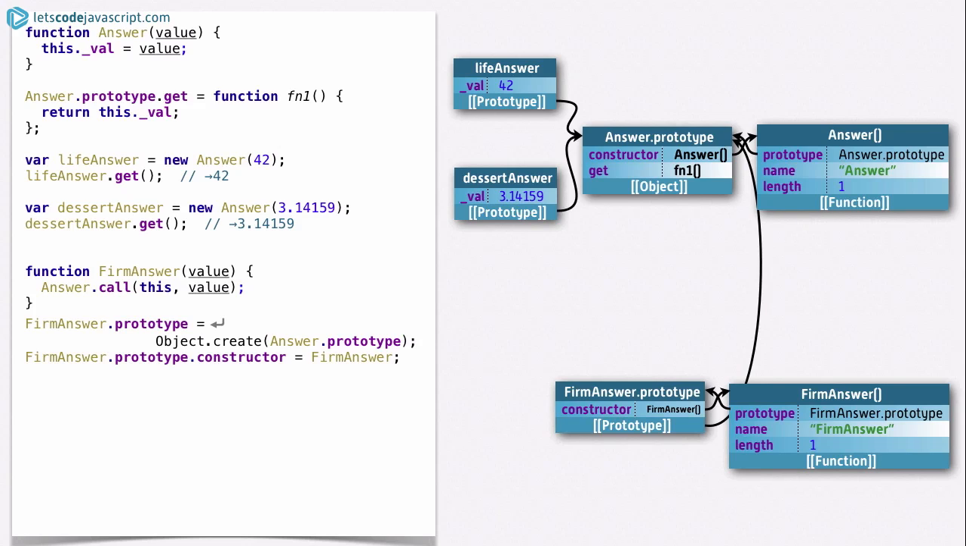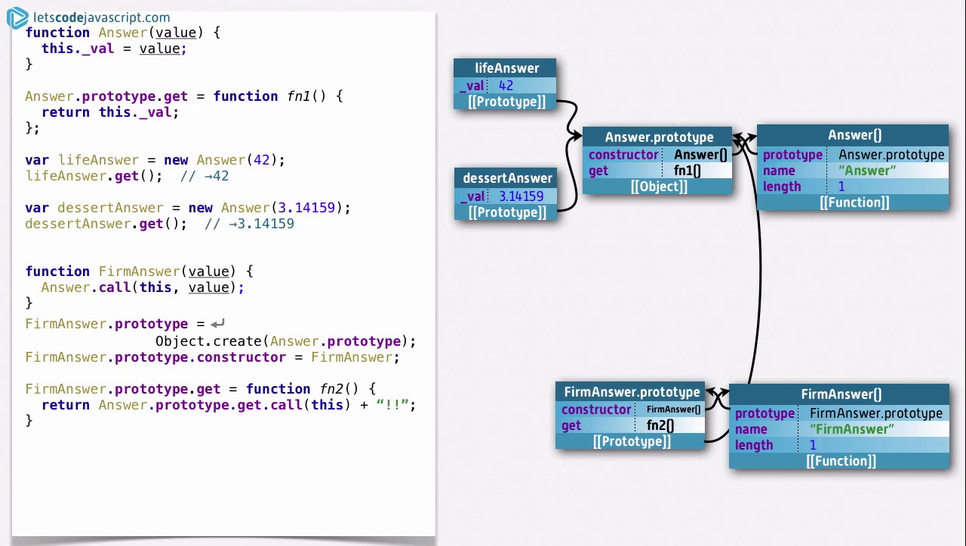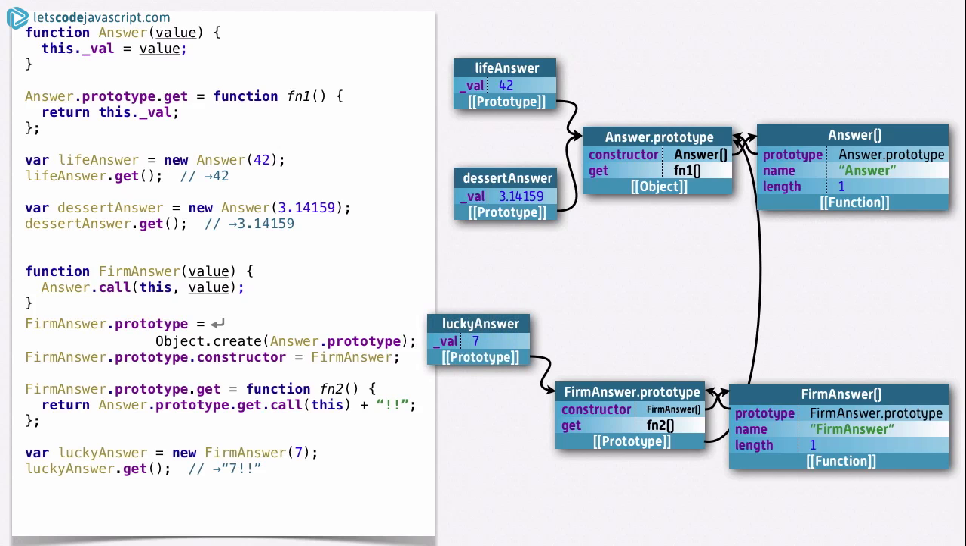Now, as far as I can tell, this constructor property is not necessary. Everything that's built into JavaScript will work just fine without it, but we're going to set it here to be consistent. You could probably get away with not using it, but I have to admit I haven't been brave enough to try that, so remove it at your own risk. All right, so we have our firm answer.prototype with a constructor. Now we just set our get method on it. Then we can instantiate it as normal. We'll say new firm answer. That will create our lucky answer extending firm answer.prototype. And we can do the same thing with magic answer.